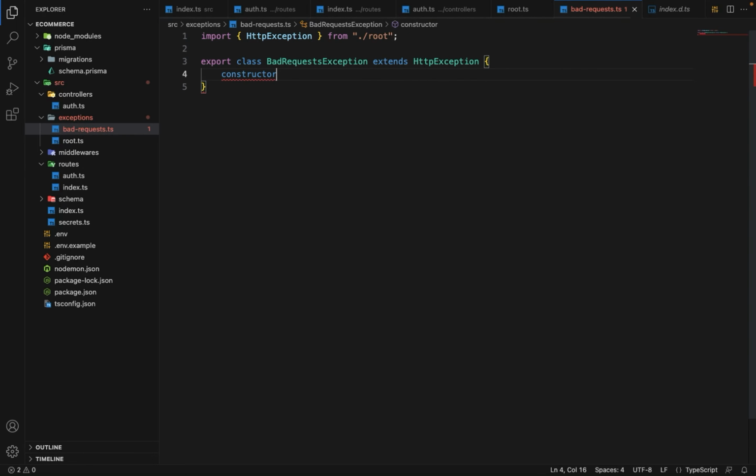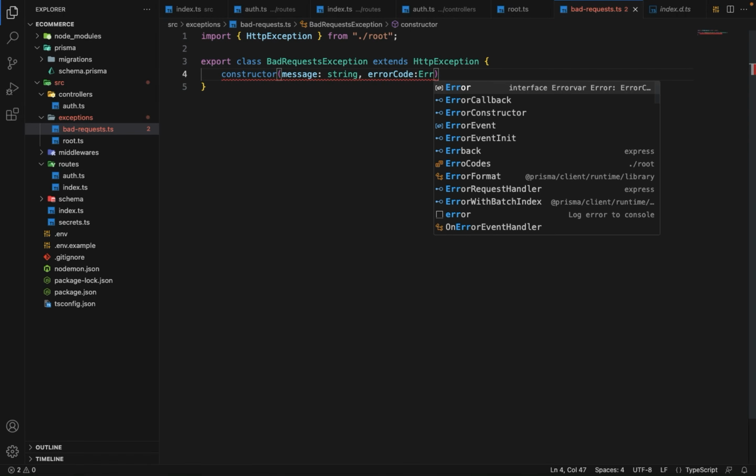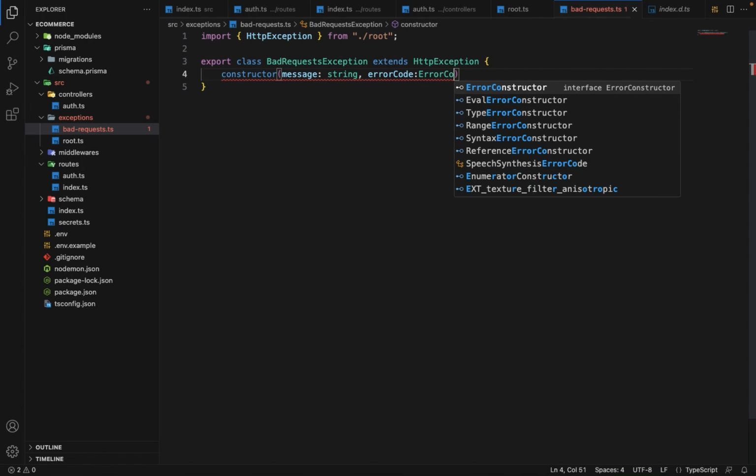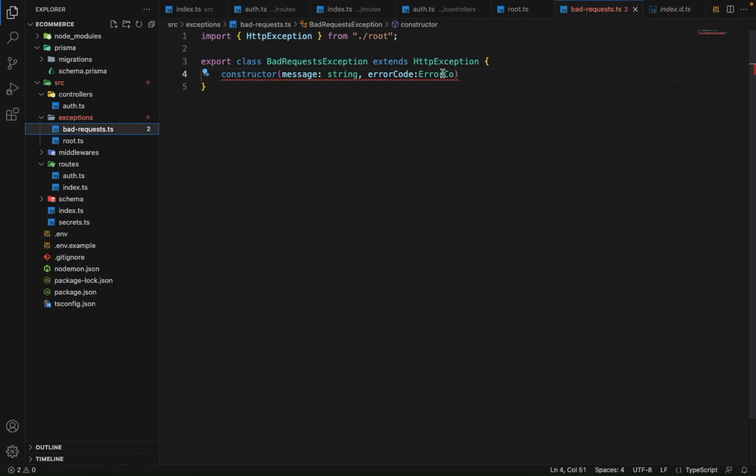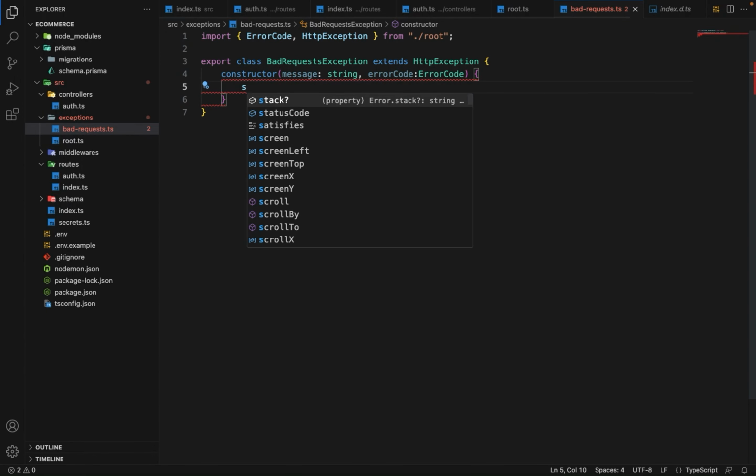So in the constructor, it will get the message of type string, and it will get the error code as well of type ErrorCode. I guess I haven't exported that, but I have. It's ErrorCodes, not ErrorCode, okay. So I guess it should work. I'm not sure why it's not working. Yeah, so errorCode. Apart from this, these two things are just required, and we will call the super constructor as well.